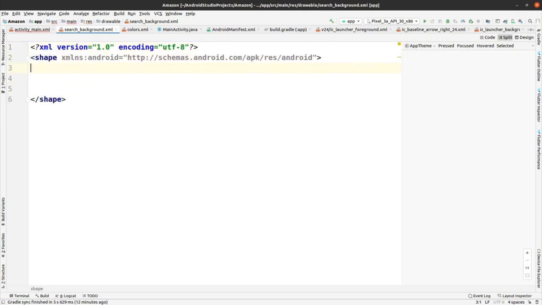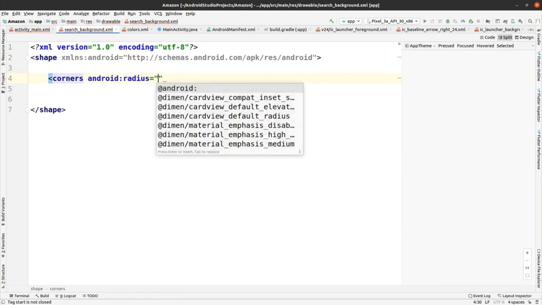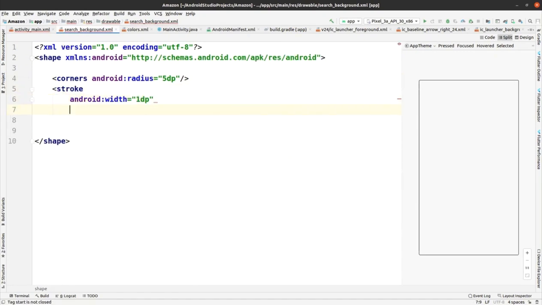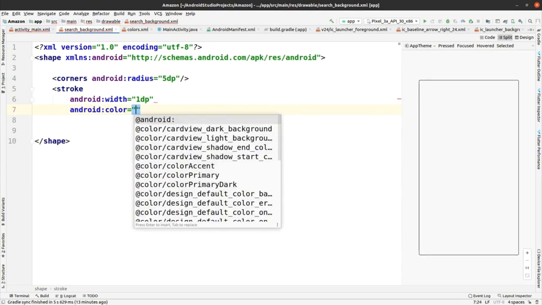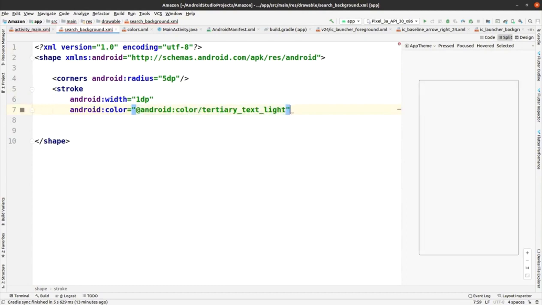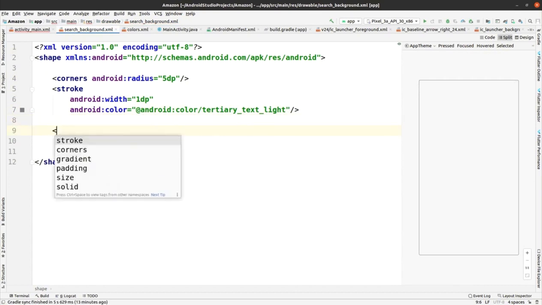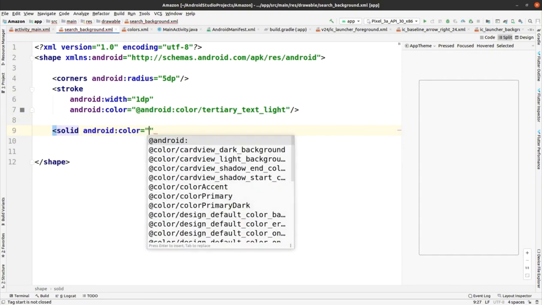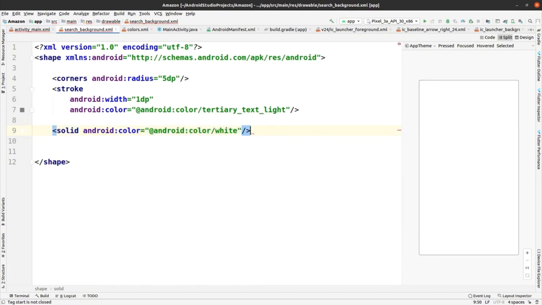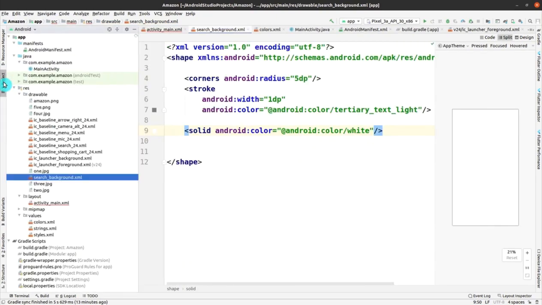After that you have to add corners, and within the corners you have to give the radius as 5 dp for the corners of the side. And also we are going to use a stroke, and its width is 1 dp, and the color we are taking as gray. Close it. And you have to add solid android color, and that color is again white. You have to give this whole thing a color.